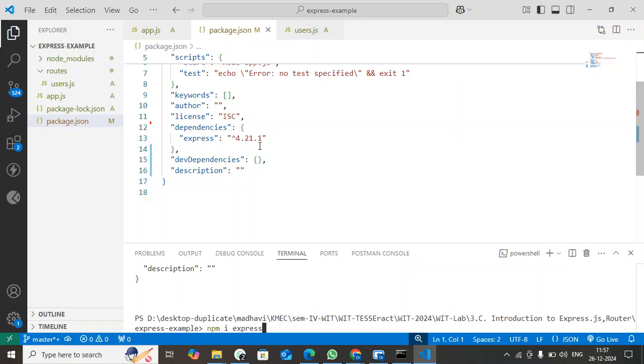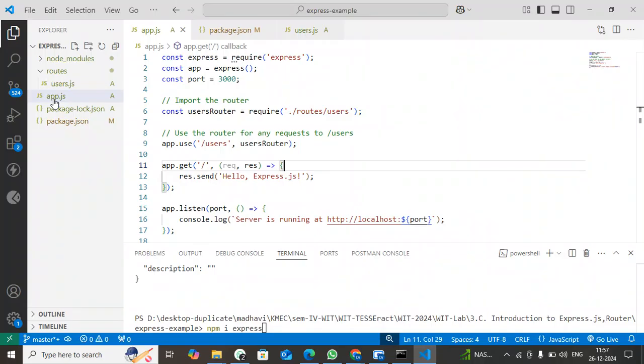Now we are going to create our main application file, that is app.js. For creating the basic Express application, we start by requiring the Express module. So create one file, click on new file and name it app.js. Open that app.js file and write the code. Look at the code that I have written.